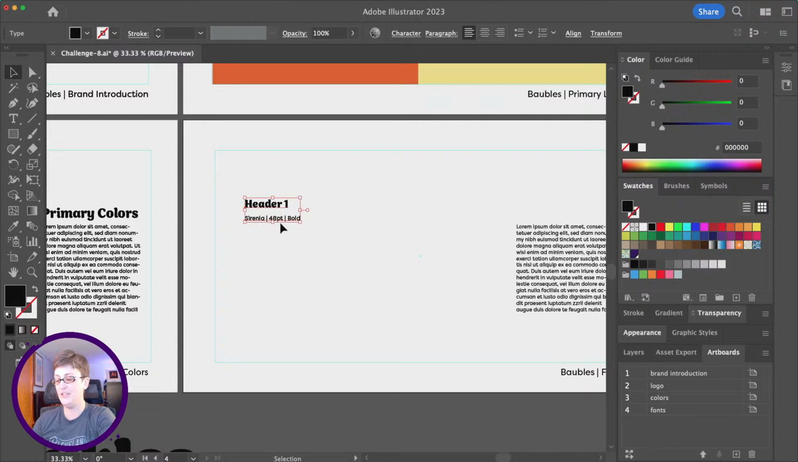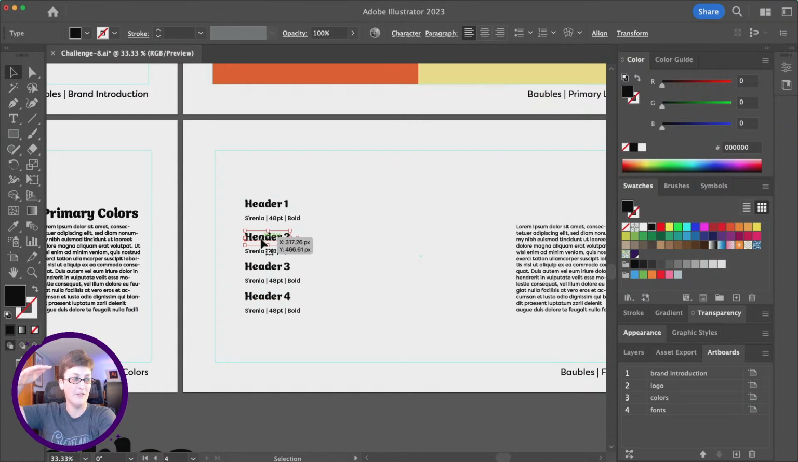I'm just selecting both of these, Command-C and Command-F. I'm just going to make 4 of them to start. And you can go in here. This is going to be header 2, header 3, and header 4. So we're setting ourselves up for success. And I just like to go down the line now and scale these down.